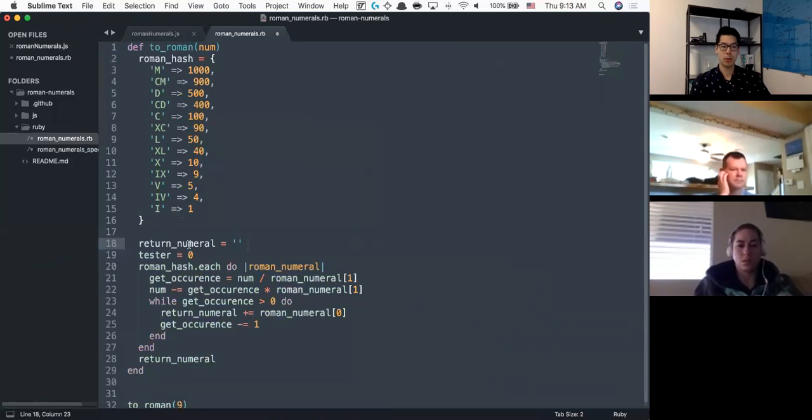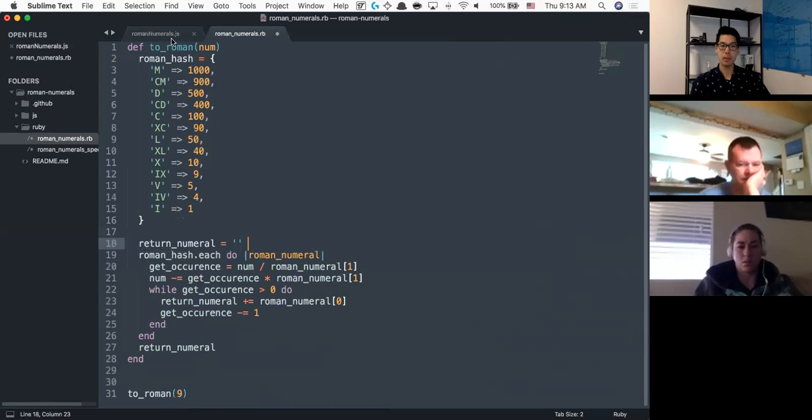So I have a return numeral. Okay. I have a tester equals 0. I can highlight tester and press Command D a bunch of times and see that this particular variable is not really used anywhere, so I'd probably get rid of this. Def to_roman, it takes in one number. Roman hash each do Roman numerals, so you're iterating over each individual key value pair, starting from the top and going down to the bottom. The get occurrence is num divided by a Roman numeral of 1.